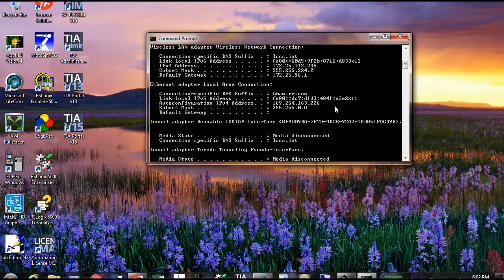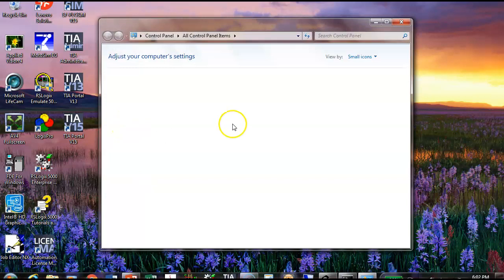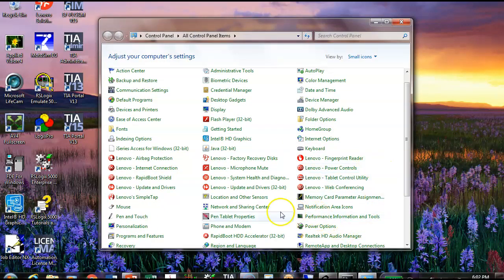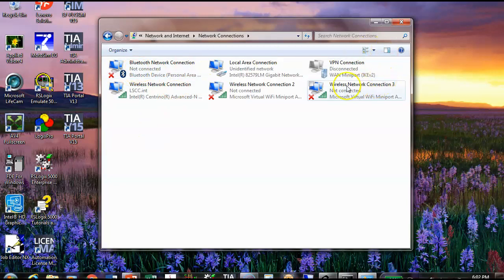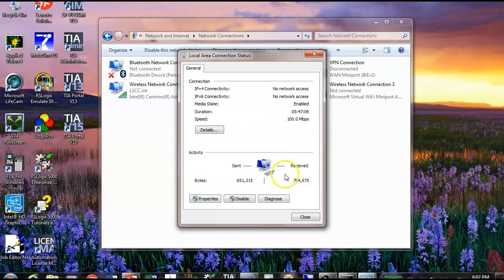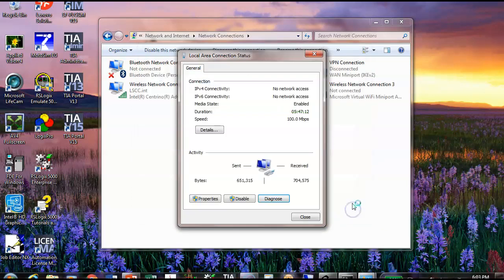You understand? If we set it up as dynamic IPs, then this is assigned automatically. If we set it up for static IPs, I'm going to go to control panel, and then network, and then my adapter settings, and this is my local network, and then properties.